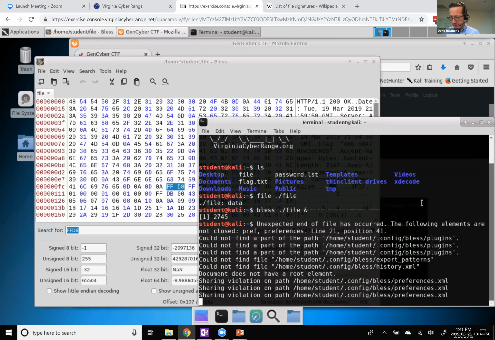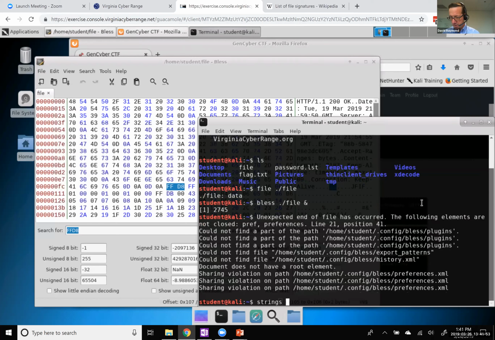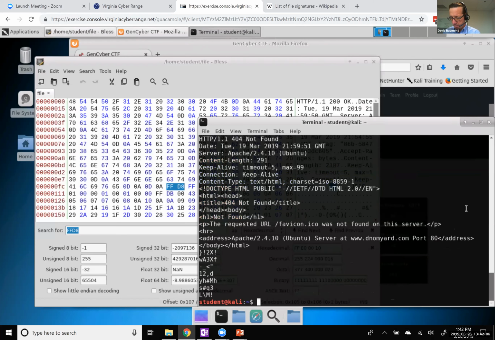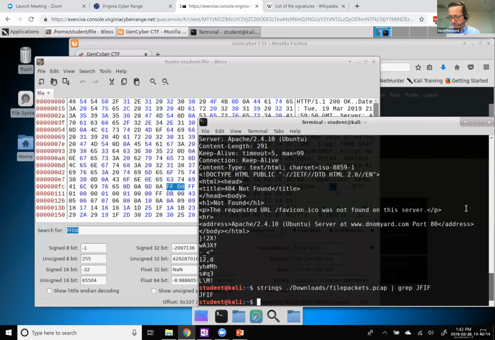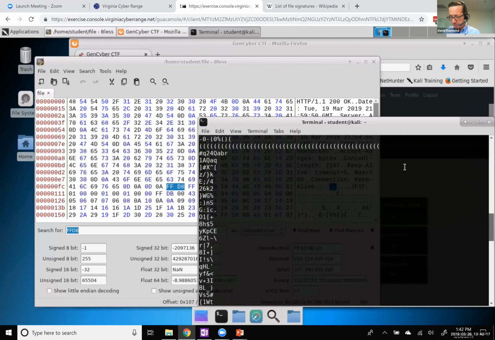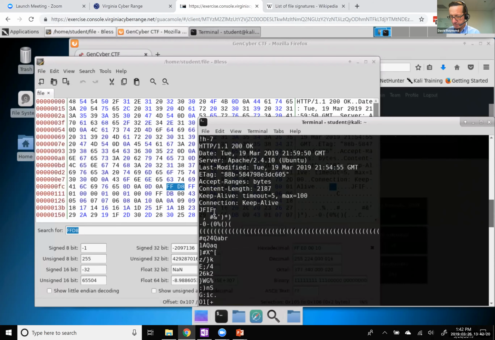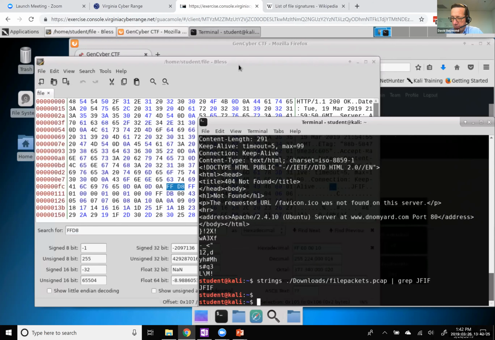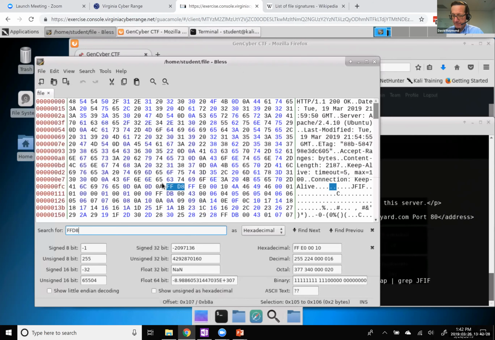So I could do that over here, right? I could say strings. Could I run it against the packet capture? Downloads, file packets, packets.pcap. Maybe I do that, and then I grep JFIF. Yeah, so it's in there, right? There it is. So that's my strings output. So anyway, that's a way that you could identify whether there are images in your packet capture file.